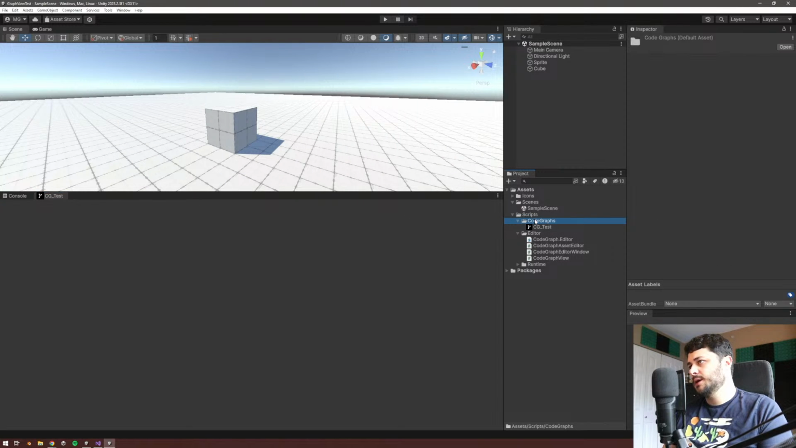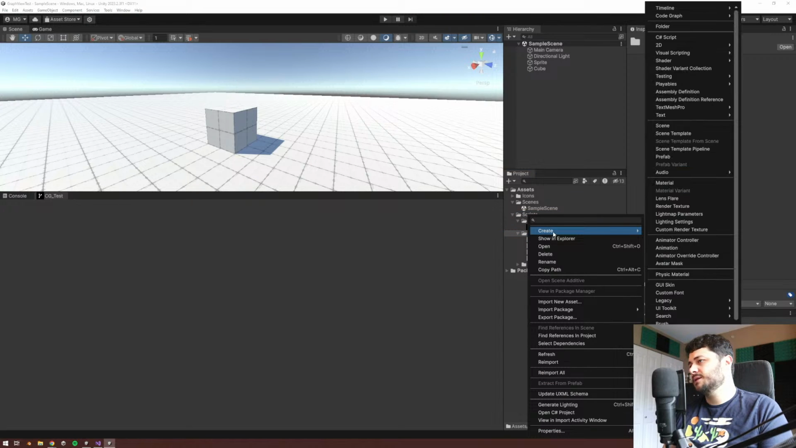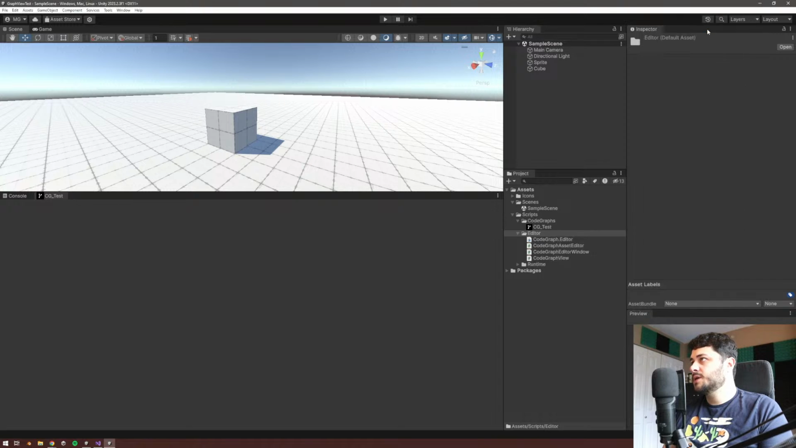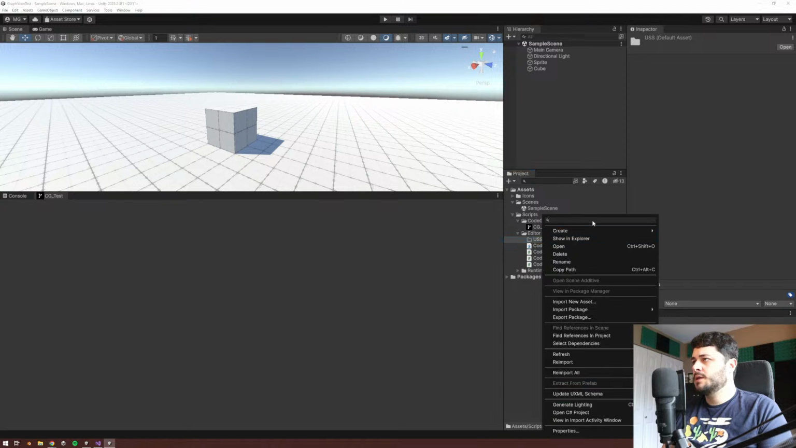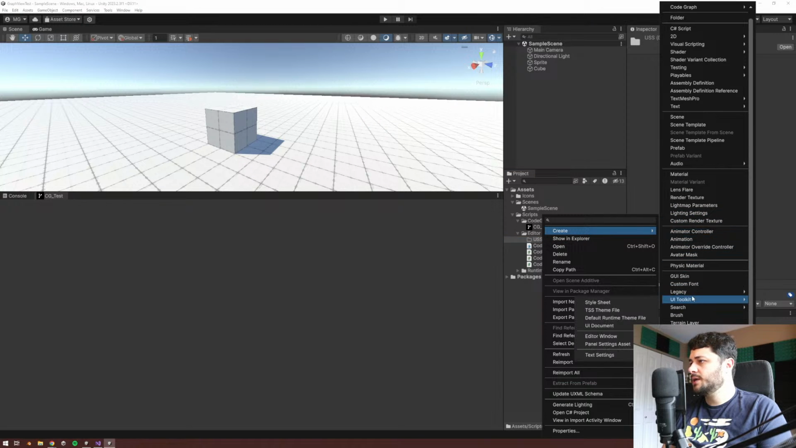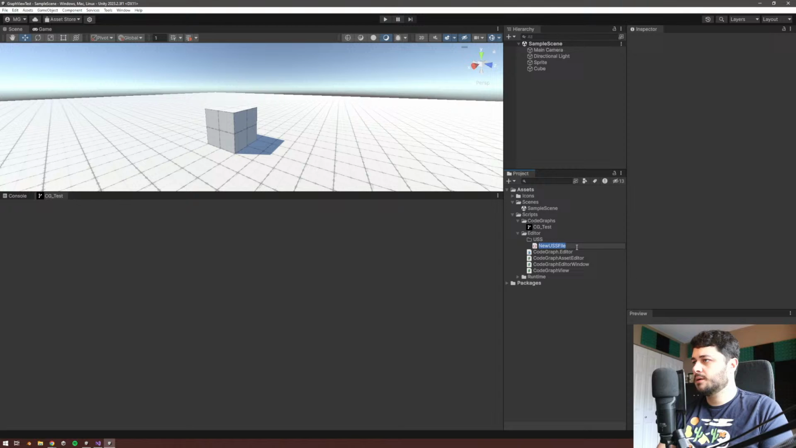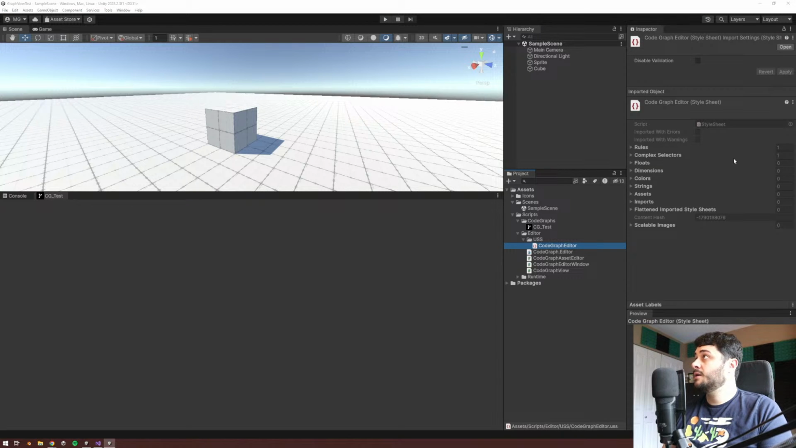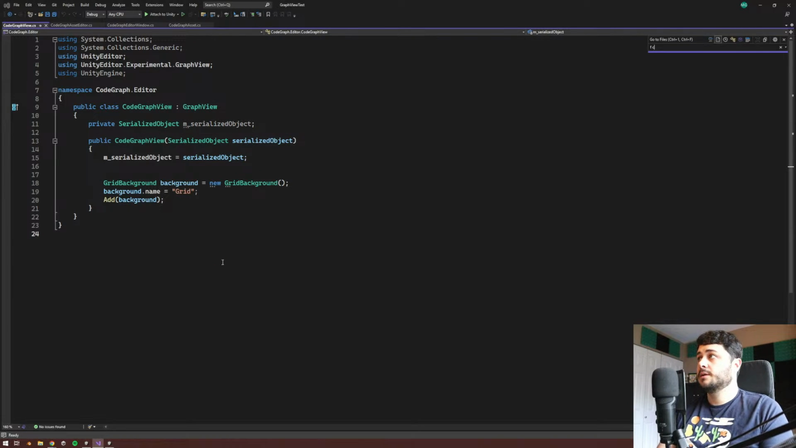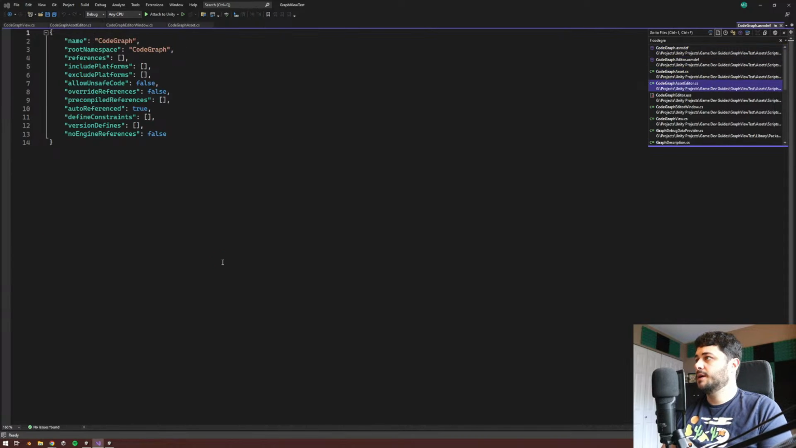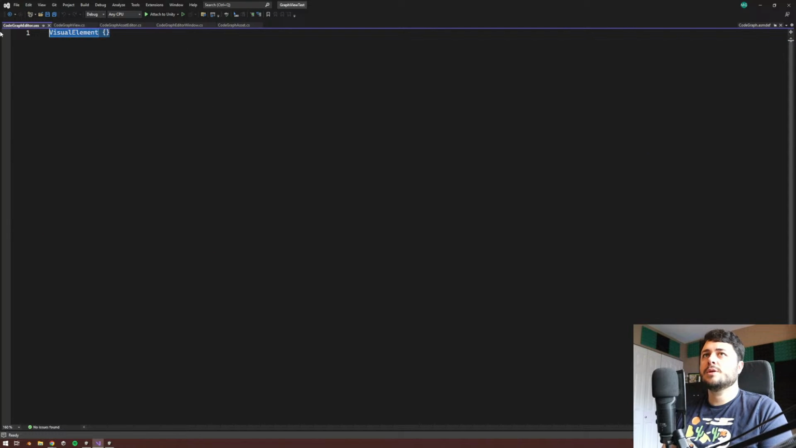So let's create a. Do I put this in the editor? Yeah, I guess it's technically editor. Create folder. I'm just gonna make a USS. Create UIToolkit style sheet. Code graph editor. Then here, let's open code graph editor.uss. Get rid of that.